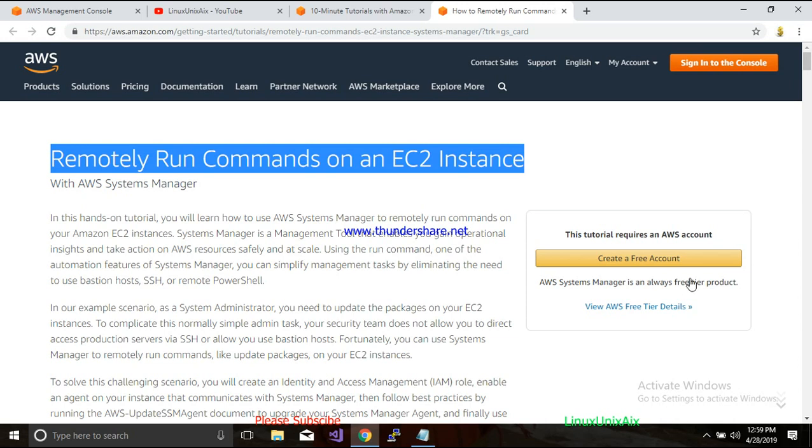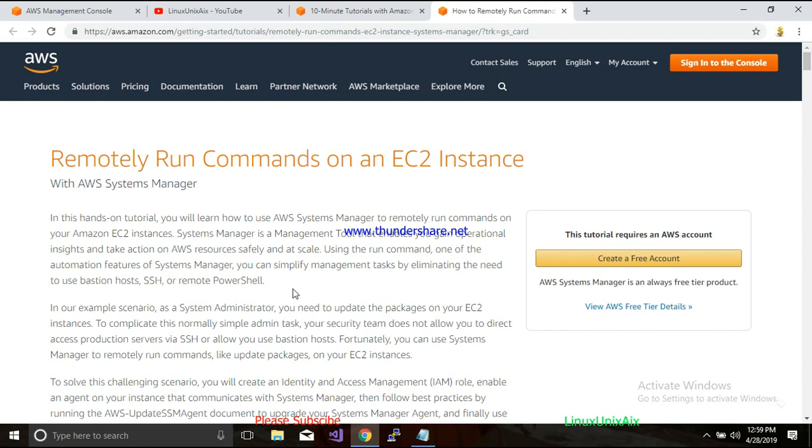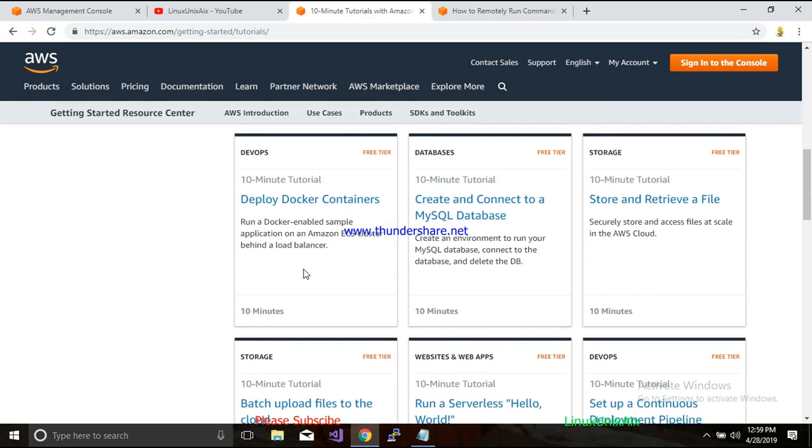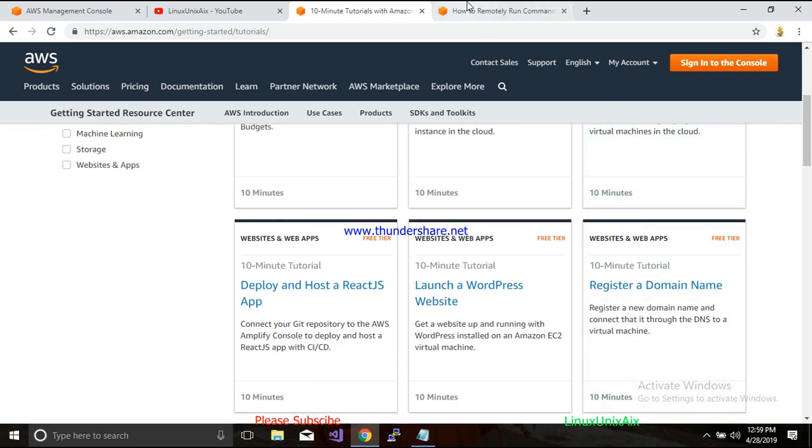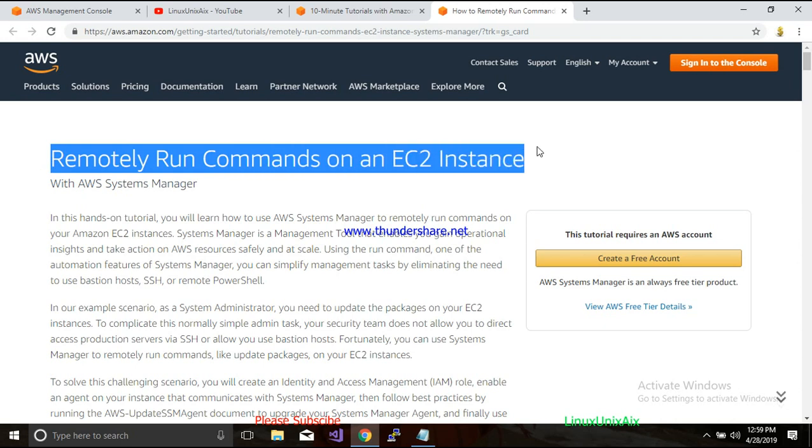So you can go ahead and start learning AWS cloud computing very easily from the 10 minutes tutorial given by AWS. So there are very basic tutorials which you can go and practice. So likewise we shall learn how to do this today.